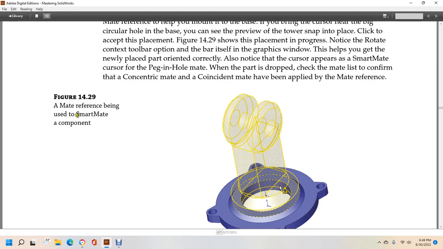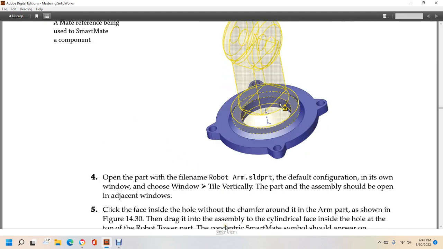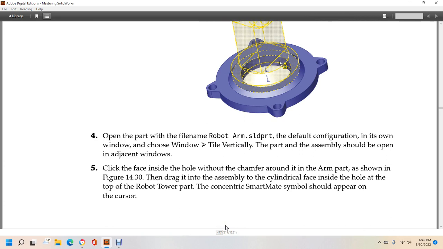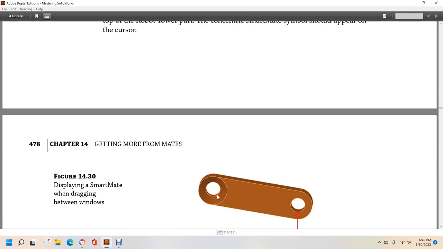Alright, so for 14-29 we use a SmartMate component. Open the file named robot arm, the solid part of the default configuration. Open the Window menu, choose Tile Vertically. The part and the assembly should be open in adjacent windows. Click the face inside of the hole with the chamfer around it. The arm part is shown in figure 14-30. Drag it to the assembly, onto the cylindrical face inside of the hole in the top of the robot tower part, and the concentric SmartMate symbol should appear on the cursor.